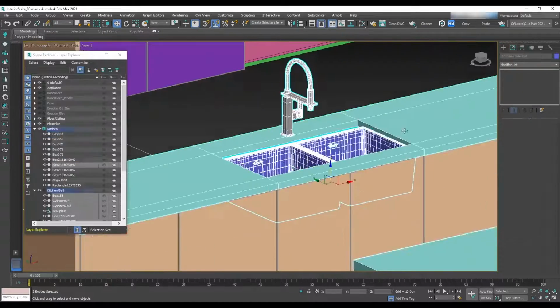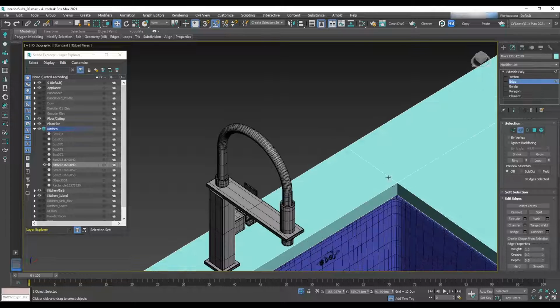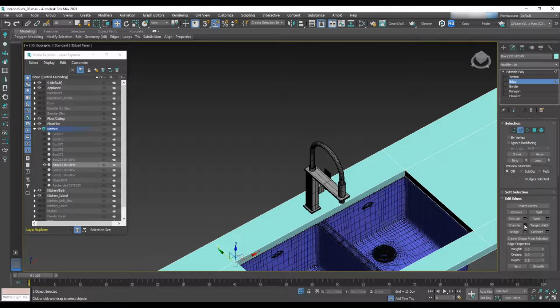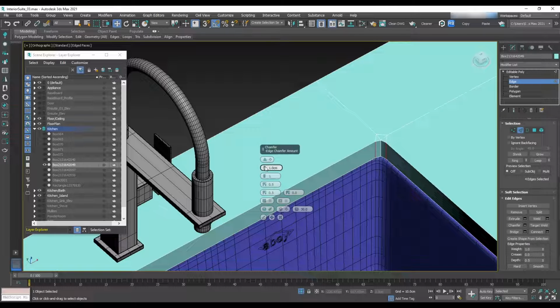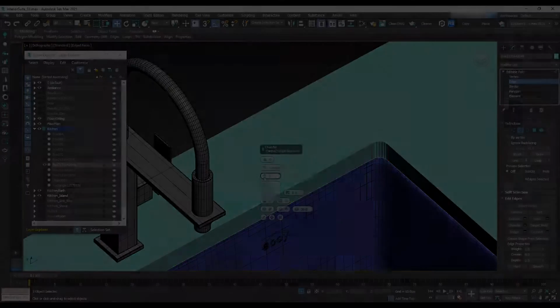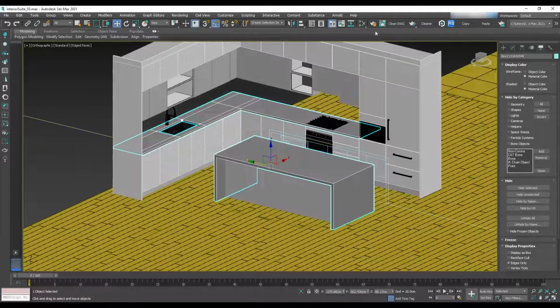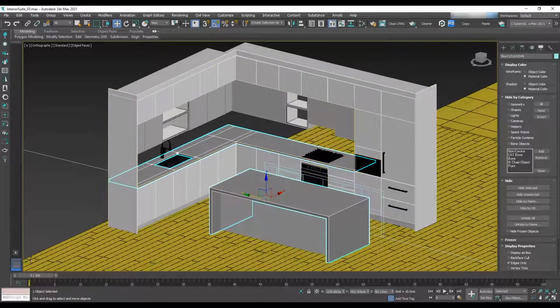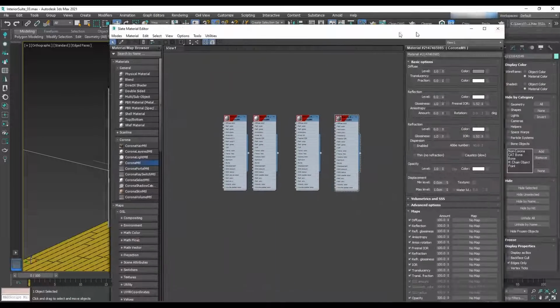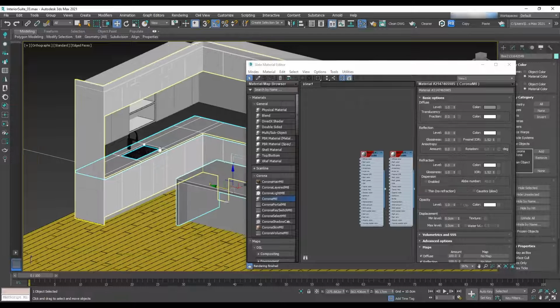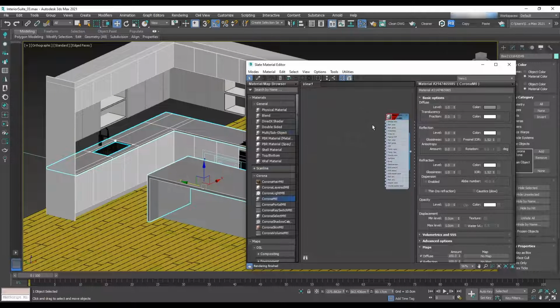After placing all the appliances, I wanna make these edges around the sink softer. To do that, I'm gonna select them and with chamfer and adding some segment, make it round. To start texturing, open the material editor and drag and drop Corona material. We will start with the base cabinet.